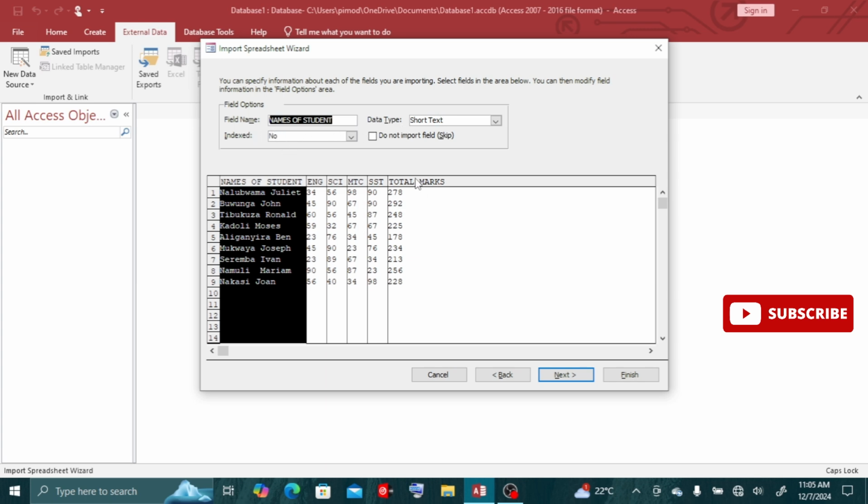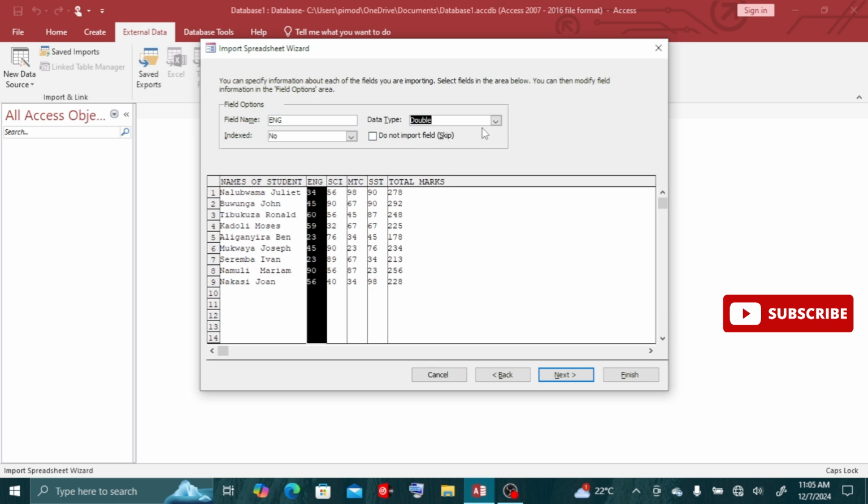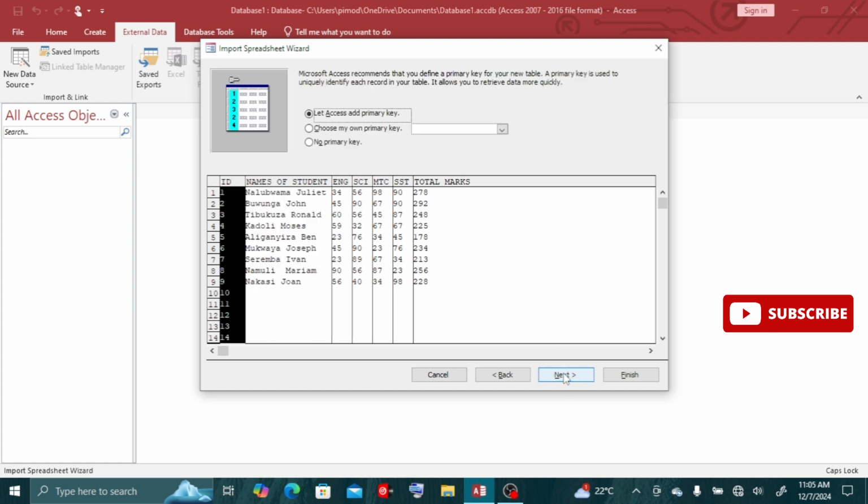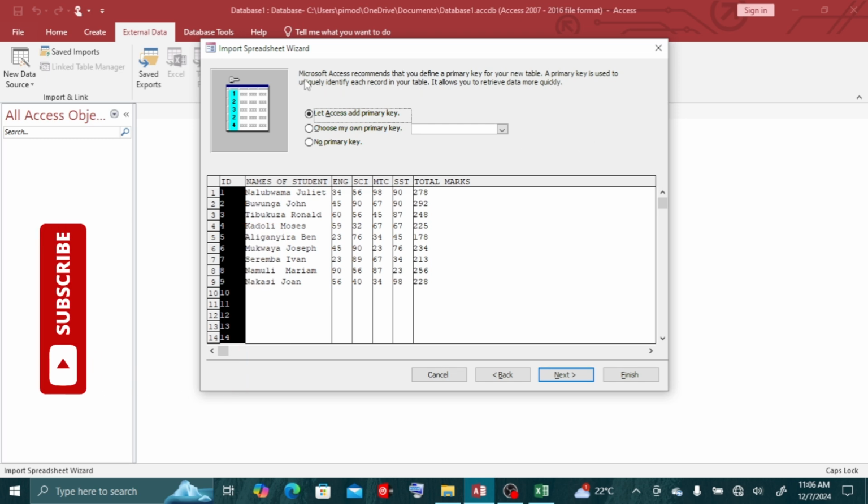So if you want to change the data types, you come here, you click in a row. After clicking in a row, you come here and you change the data type. So that is it. But as per now, we are not going to change the data type. So you continue, you click Next. Now, after clicking Next, another dialog box will come with more instructions. Now this one is saying Let Access add primary key, meaning Access or the database will generate its own primary key column.